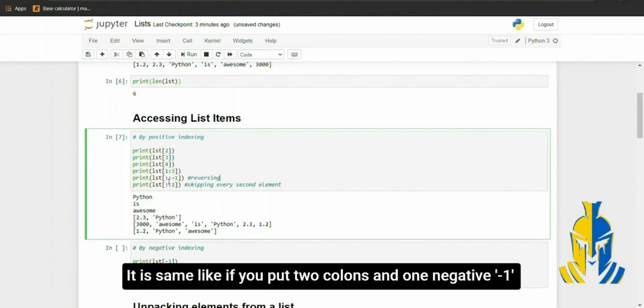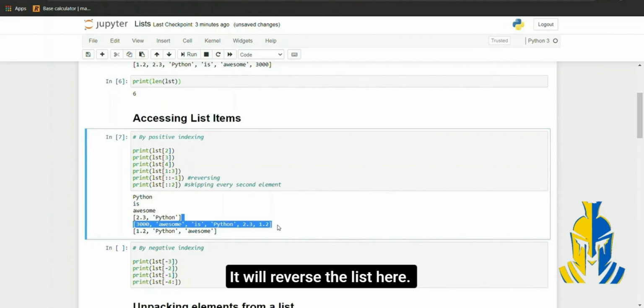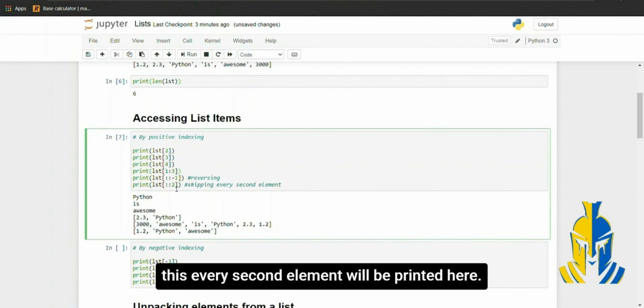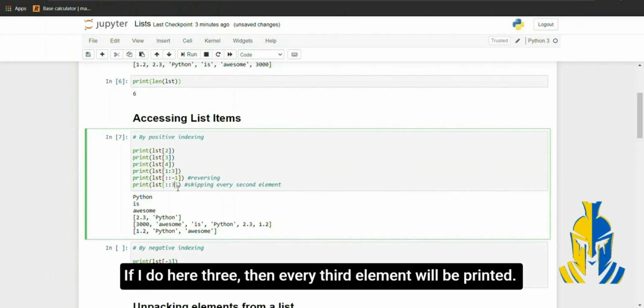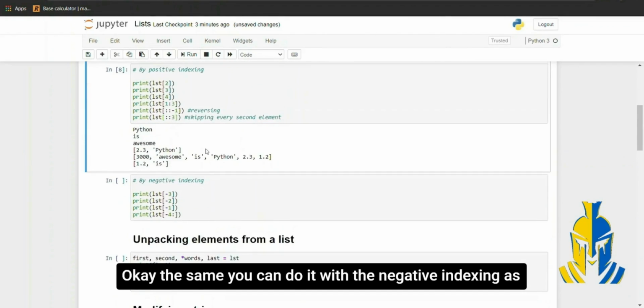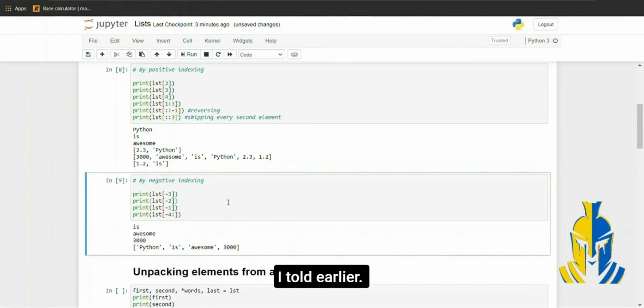Like if you put two colons and -1 here, it will reverse the string, it will reverse the list here. And if you want to skip the items, here you can skip it like this. Every second element will be printed here. If I do here 3, then every third element will be printed. Okay, the same you can do with the negative indexing as I told earlier.